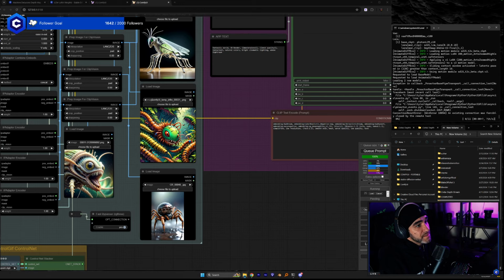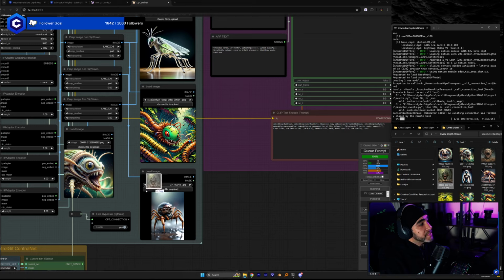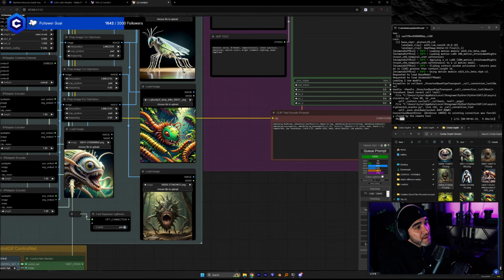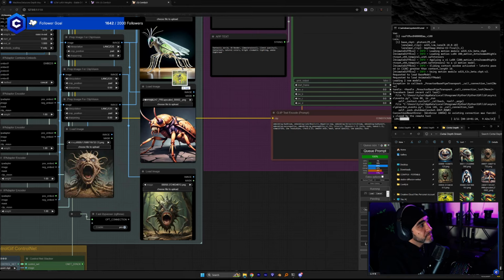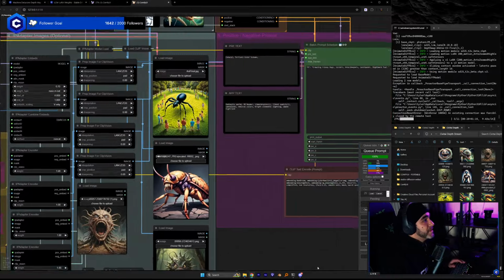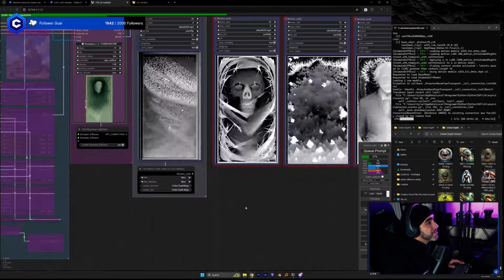Boom, Civitai, Depth Maps. Nope. Civitai, Depth Map Stream. Where did I push you? Civitai Depth Stream. And let's go with you. Oh, boom. You and with this ant buddy. Now let's get our depth map.